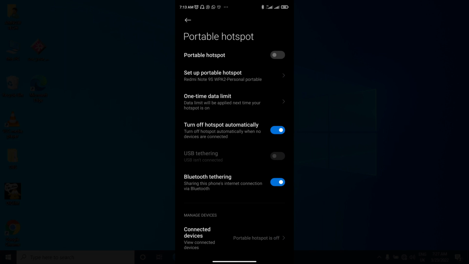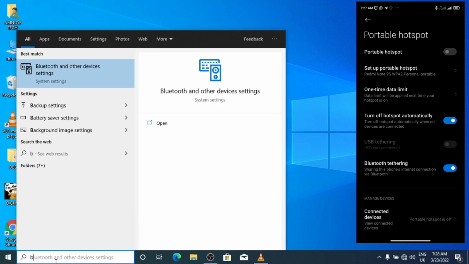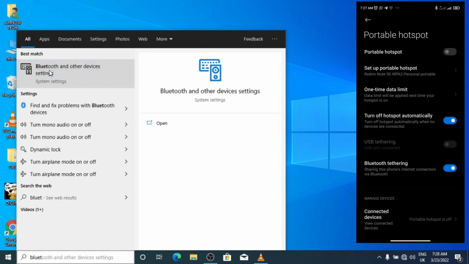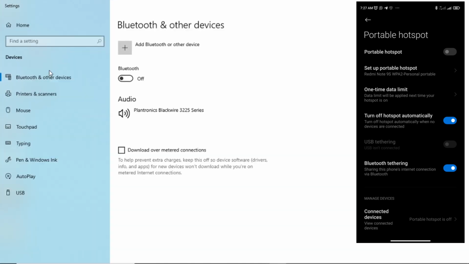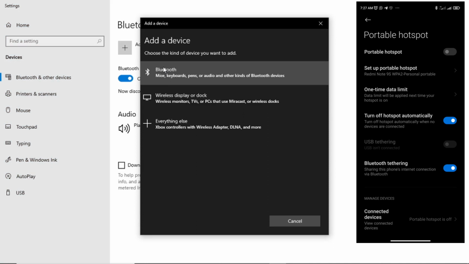Right. So as it is turned on, now we go back into your PC and turn on your PC Bluetooth too. And search for Bluetooth. Oh, here it is. Turn it on. Now turn your Bluetooth on and search for your phone device which you have on.